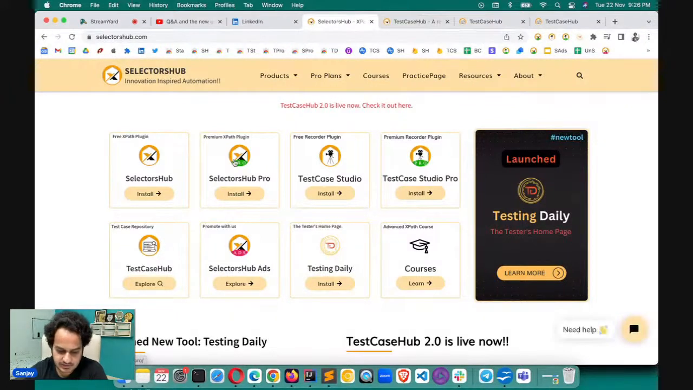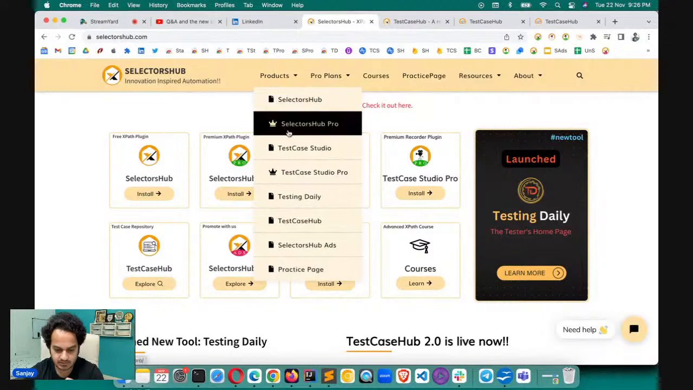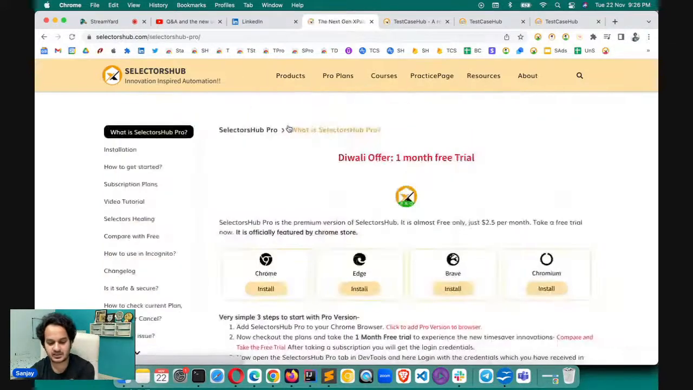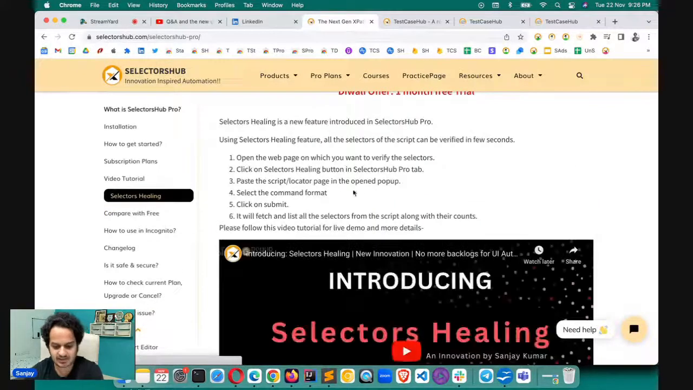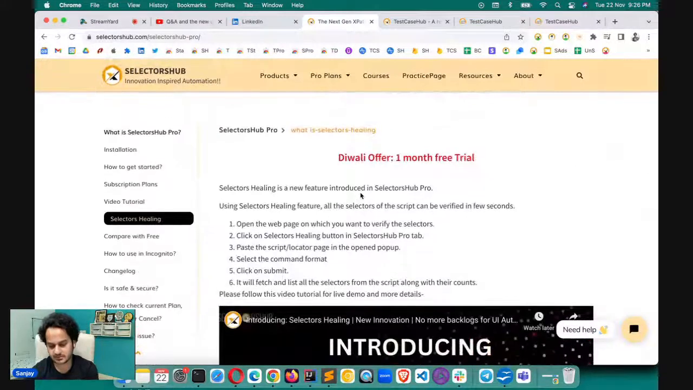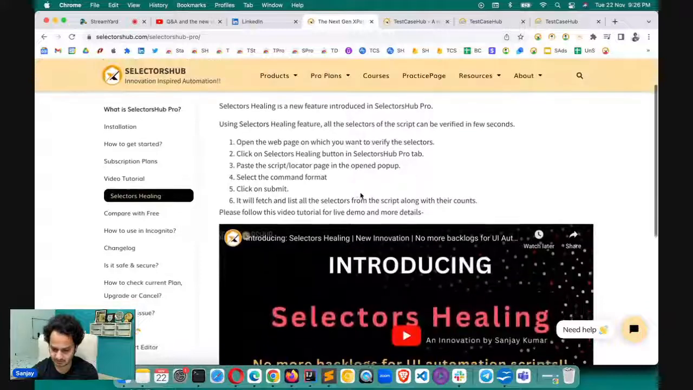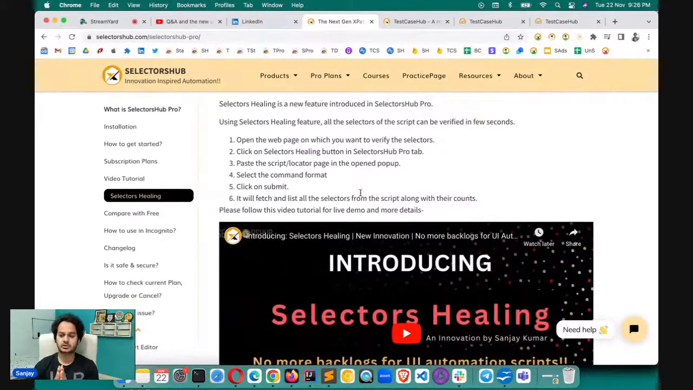Then this month in SelectorsHub Pro, we have launched Selectors Healing, which is another great feature. If you want to check out what is there in Selectors Healing, you see that Selectors Healing is another great innovation with the help of which you can verify all your selectors in one go. Just in one click you can verify all your selectors. So that is Selectors Healing.